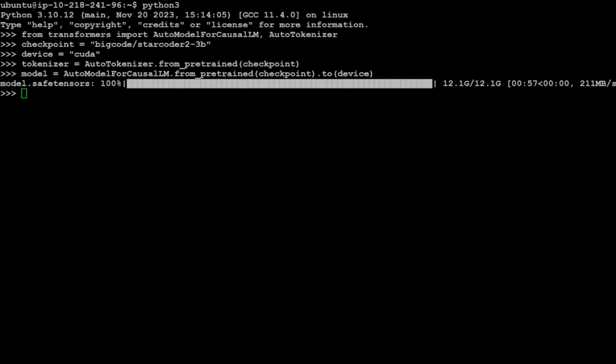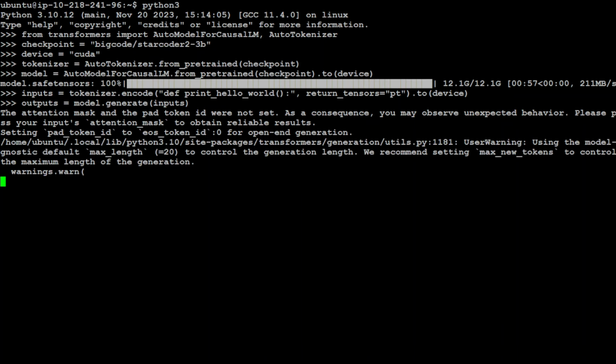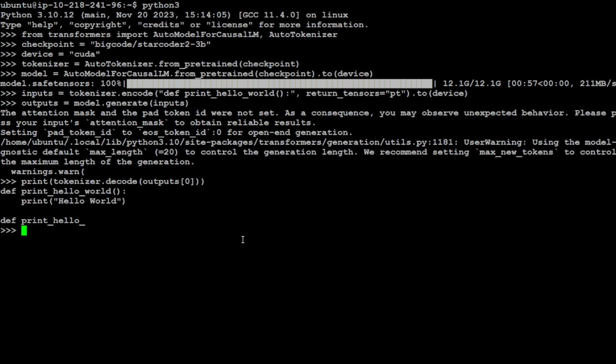That is all done. Let's specify our input prompt. All I'm doing is just asking it to print the hello world function. Let's press enter. That is done. And now let's ask the model to generate the output. There you go. Generating the output. You can ignore this warning. And now let's print it out. There you go. So it has printed the hello world function. And how cool is that? So this is how you can install the model StarCoder2 on your local system.